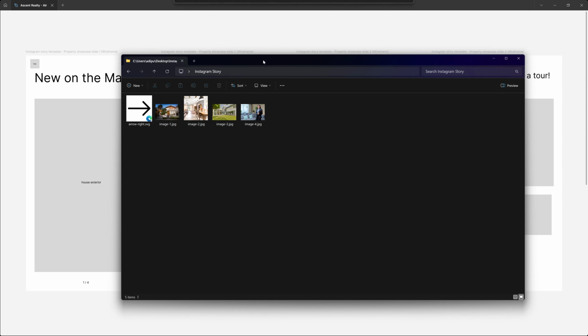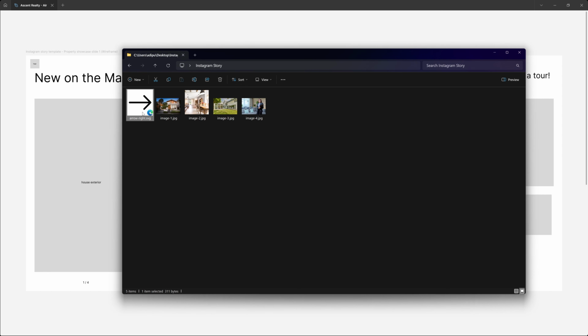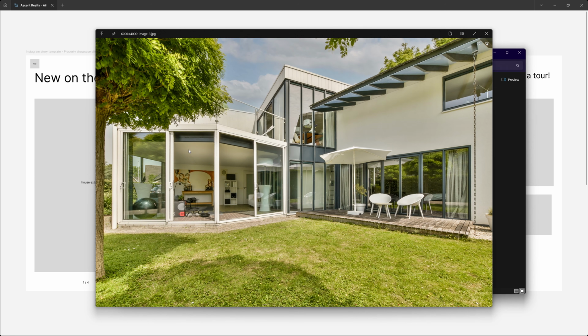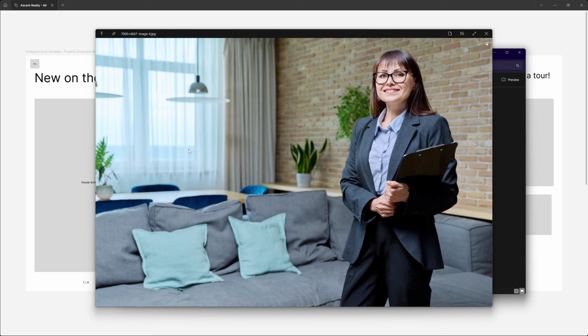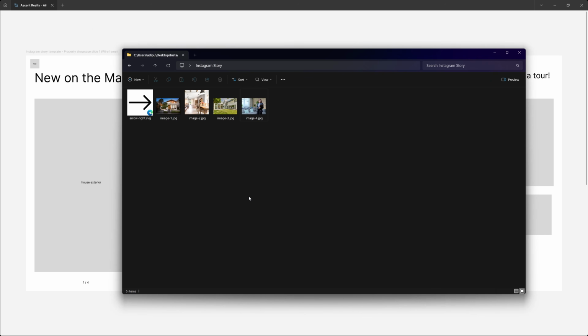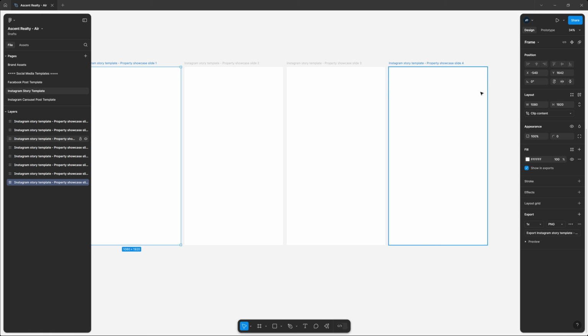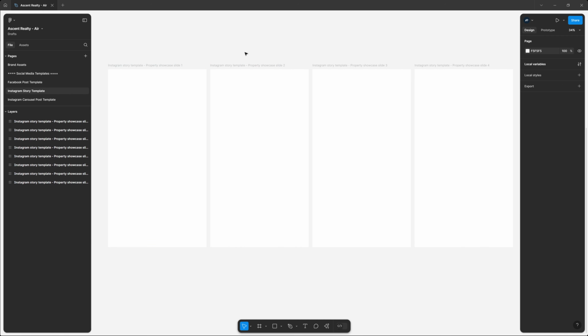And these are the assets we'll be using. This is an arrow icon that I got from Bootstrap Icons, and these are the images that we'll be using. All are taken from Envato, and this is a picture of the realtor. Great, so let's get started. I've prepared 4 frames here that are 1080 by 1920. So these are in portrait mode, and they are the correct size for an Instagram story.